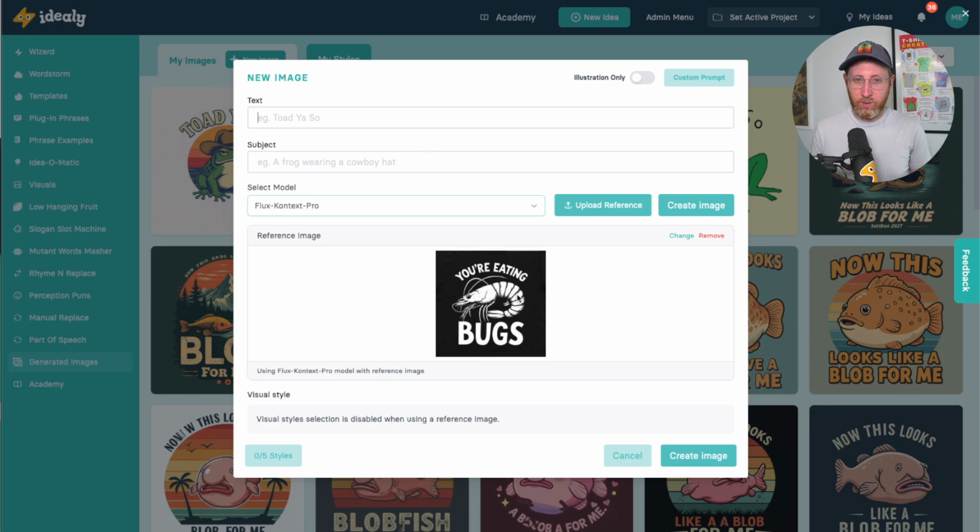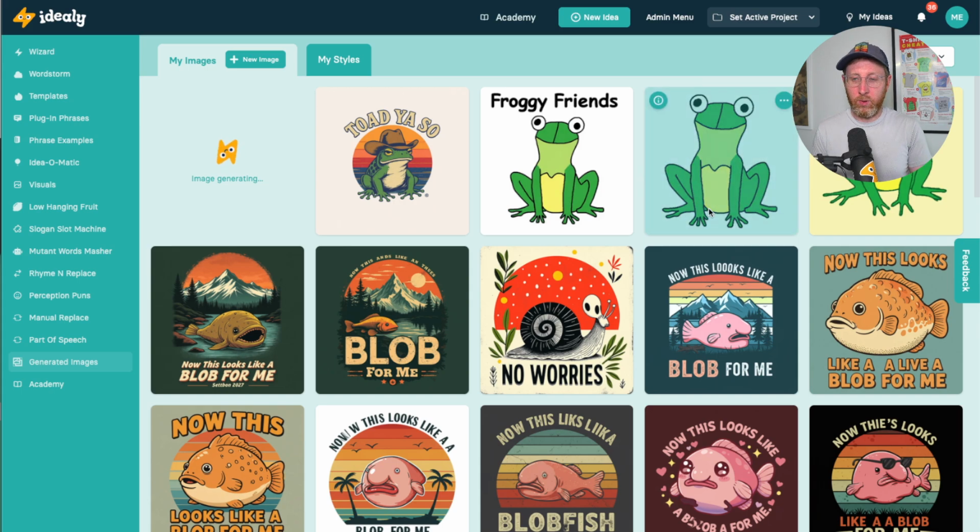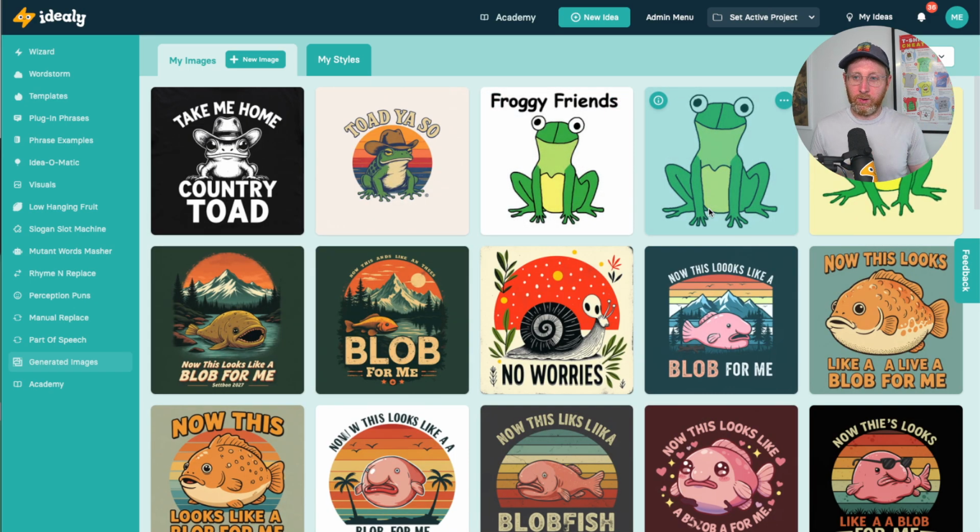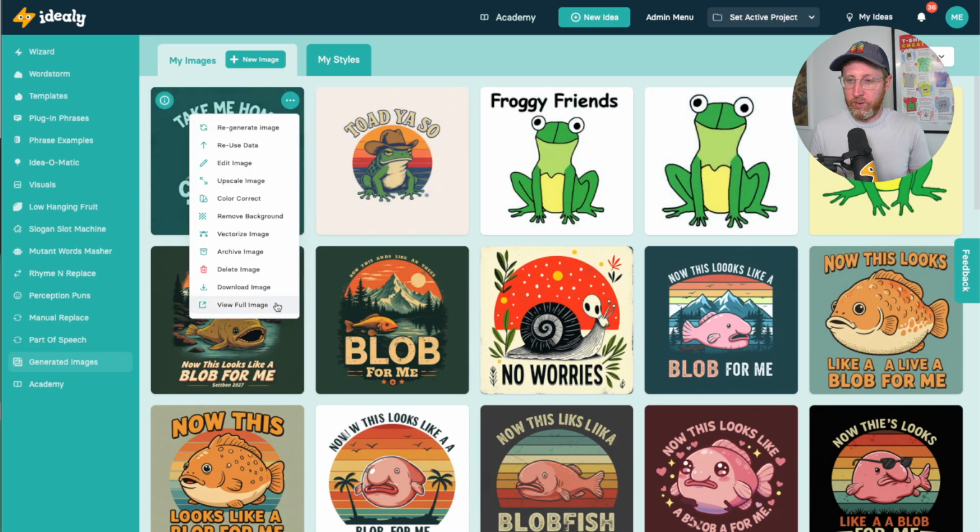So here we've got this basic black and white illustration with a simple illustration style. I'm just going to say that I want the text to be "Take me home, country toad," and let's change the subject to a frog in a cowboy hat and see what it does with that. So what this is going to do is take that reference image. It's going to say we want to create something in that same style, but obviously we want to change the text and we want to change the illustration. And here's what it's done with that.